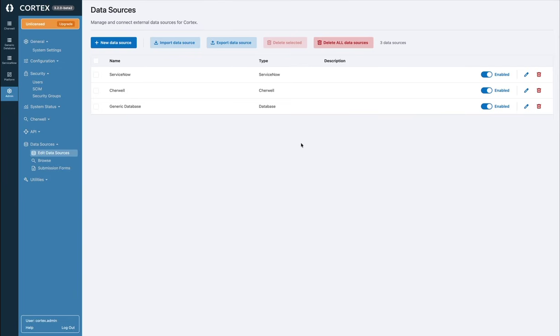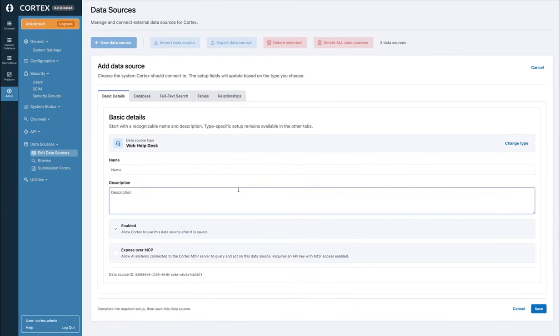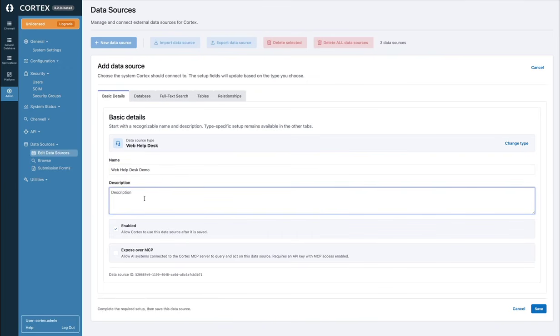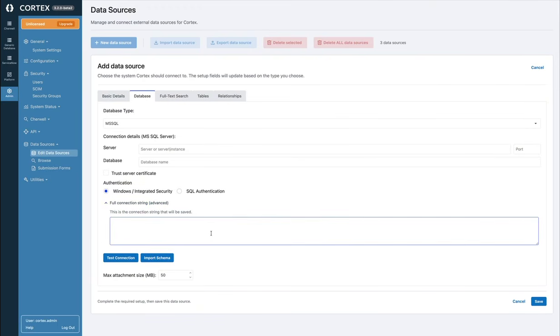So first you're going to start on this data sources screen and you'll click New Data Source. Since we're doing Web Help Desk, I'm going to go right to Web Help Desk and start that there. I'm going to just call it Web Help Desk Demo, and then you can have whatever description you want. I don't need one.